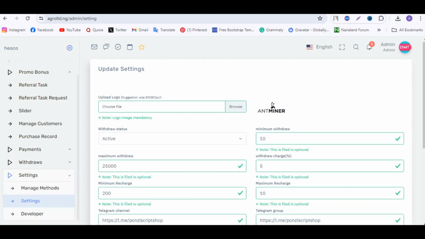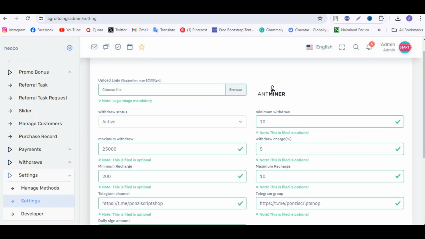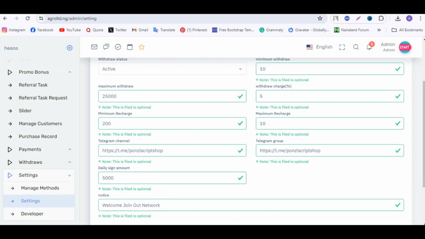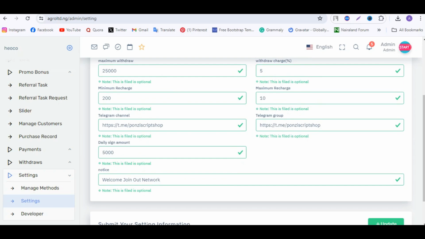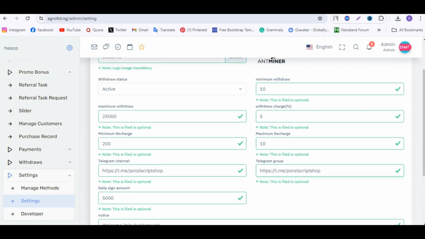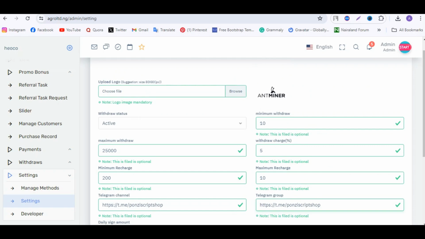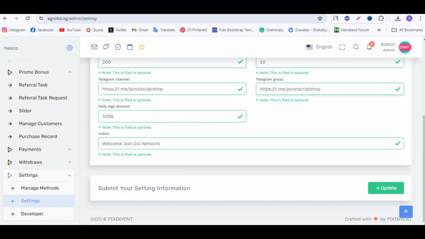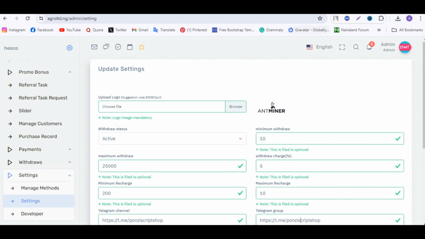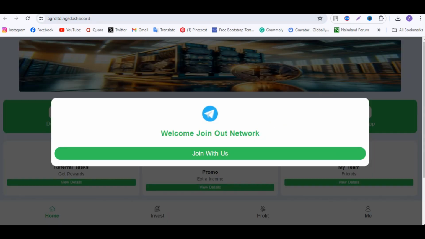So this is the main settings of the website. As you can see, your logo, whether you want people to be able to withdraw, maximum withdrawal, minimum withdrawal, your Telegram channel, your daily sign-in bonus. If people sign in, how much are they making? This is where they put the notice, Telegram group, maximum charge, and all the others, guys. So that's it, guys. Let's go to the user's end and see what the user sees.